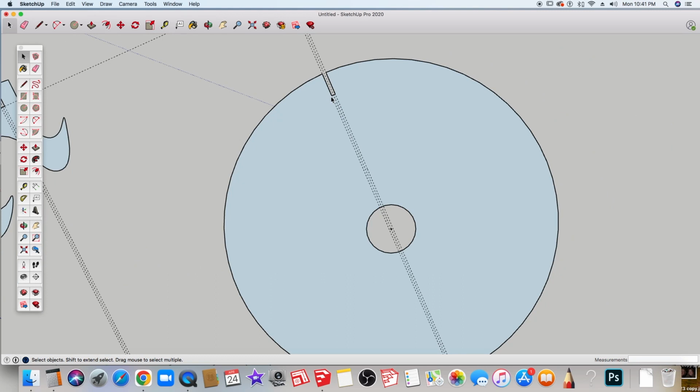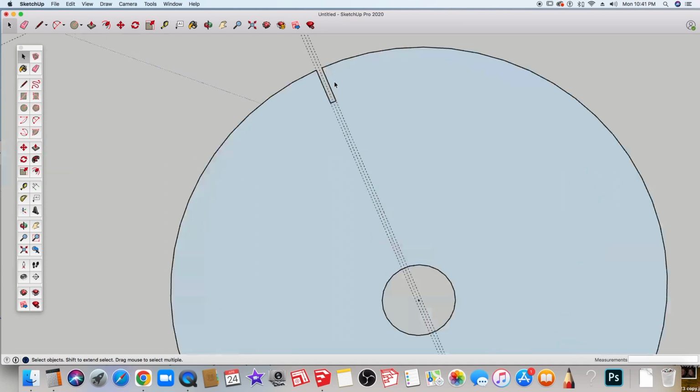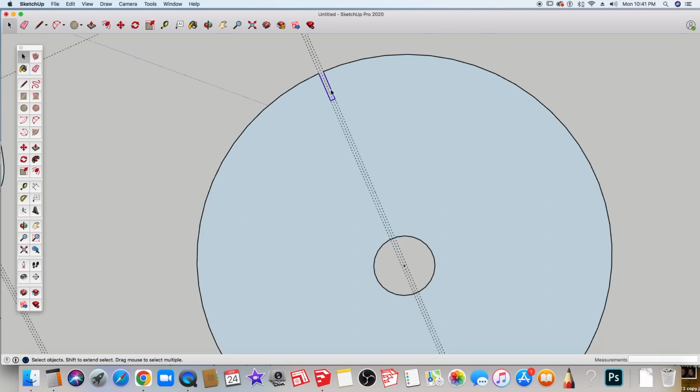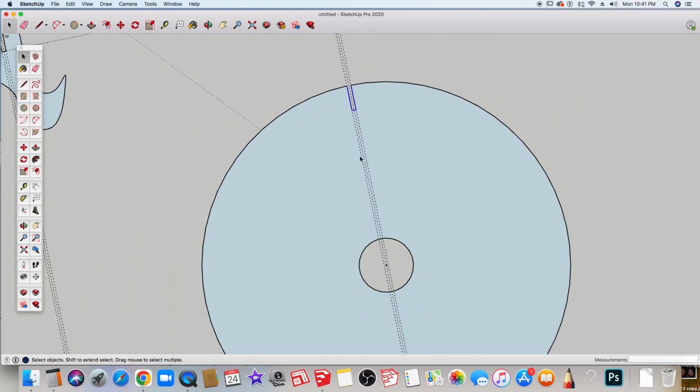Remember that we want 12 slots and that we have to move that slot 30 degrees around. So what I'm going to do is I'm going to select just the lines for the slot. And I'm holding the shift key to do this. When you hold the shift key, you get this plus and minus. I'm going to hold these. And I'm just selecting these lines that make up the slot. Then I'm going to slide back a little bit.